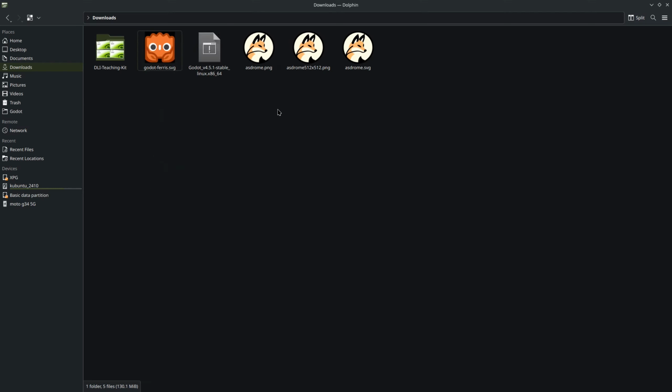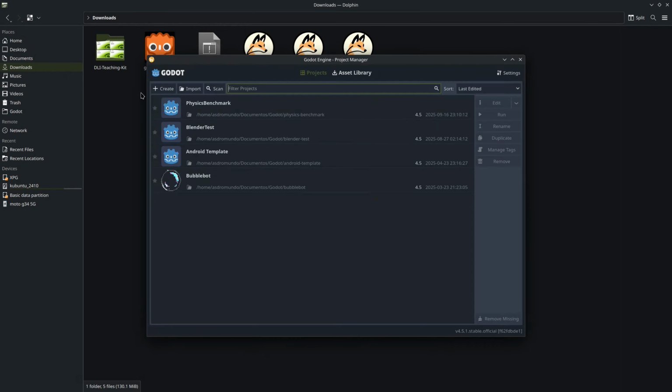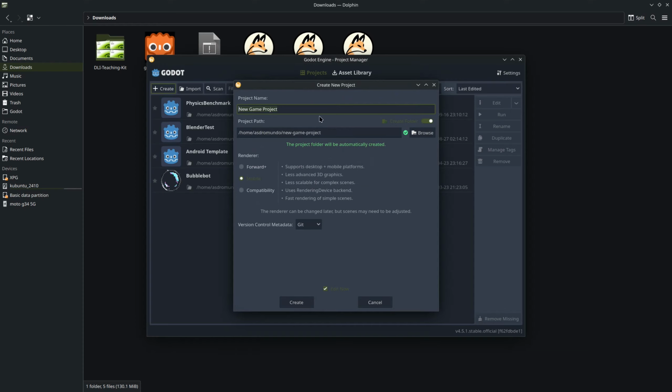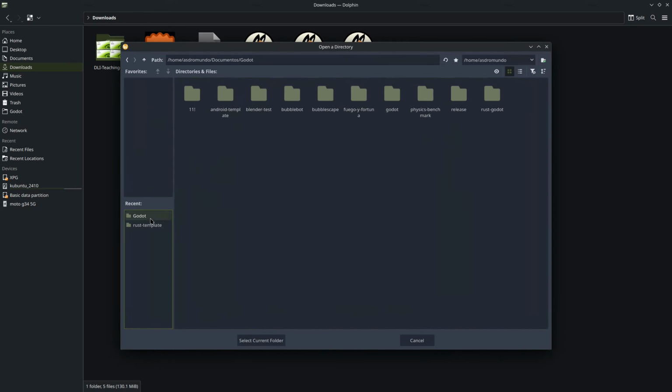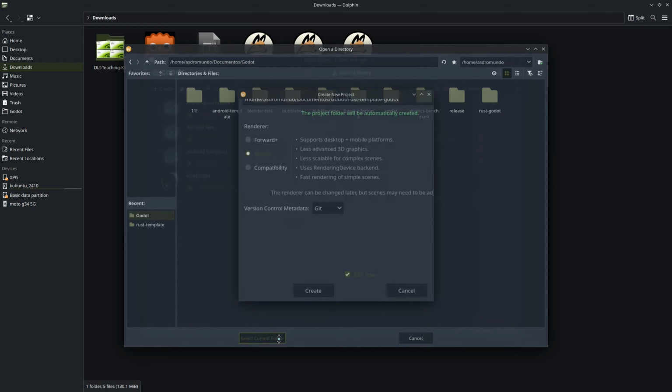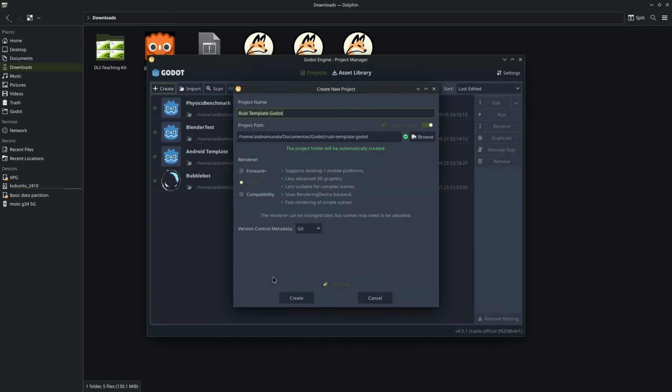Now we need to create a new project within Godot. Open the Godot binary and click on Create a new project. Here I'm going to choose the Rust template Godot. I'm going to use a mobile preset, but you can choose whatever you want. Select the folder where you want to hold your project. This will open up your Godot editor.